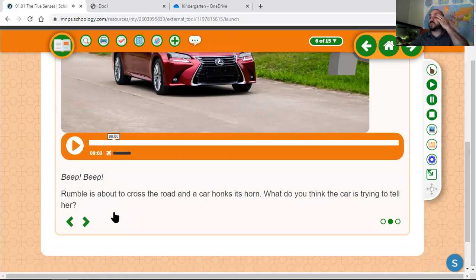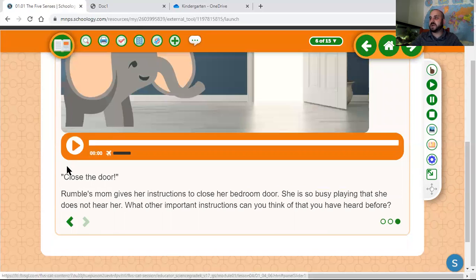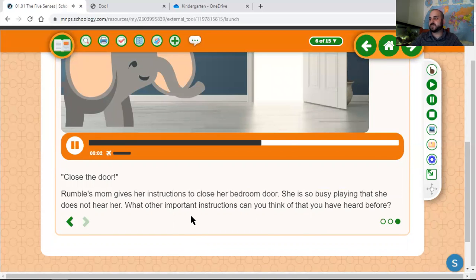Rumble's about to cross the road and a car honks its horn. This is a great way to show how using our sense of hearing can keep us safe. How about this one? Close the door.